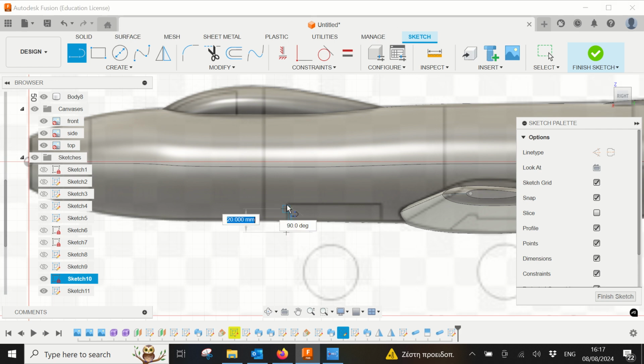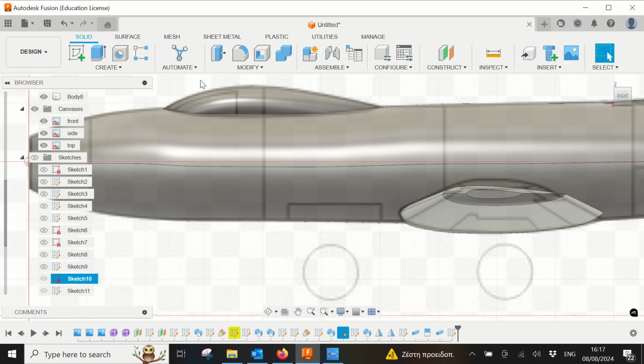create a 1, 2. There. Alright, I create that. Finish sketch. And then I go, where's my sketch? Here it is. There. And then I go and I do modify and I go split face.